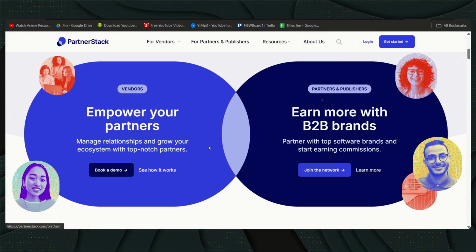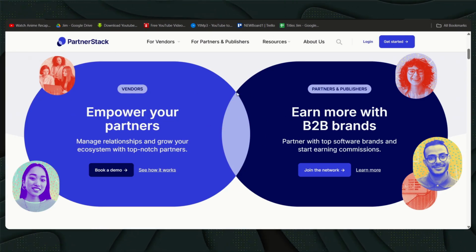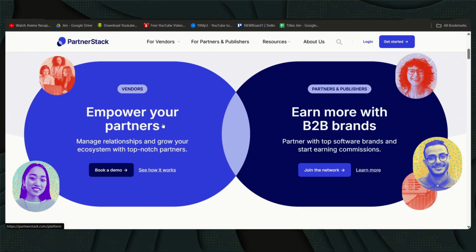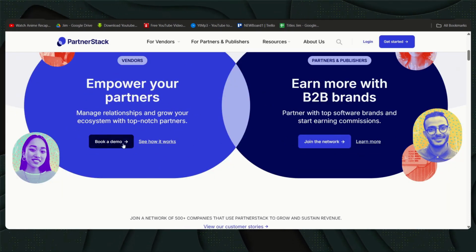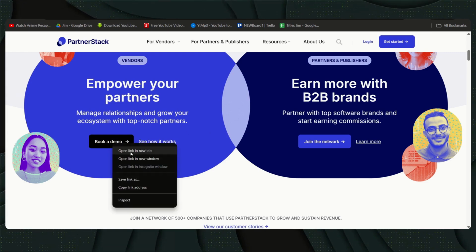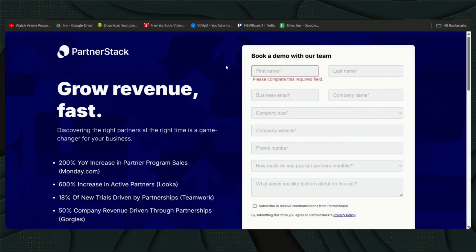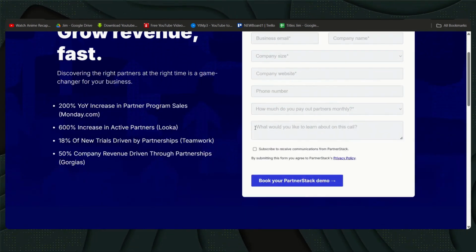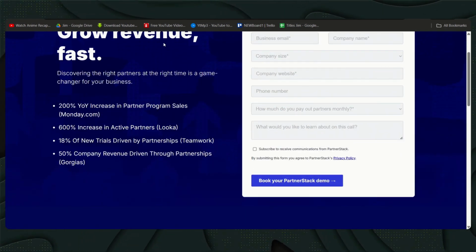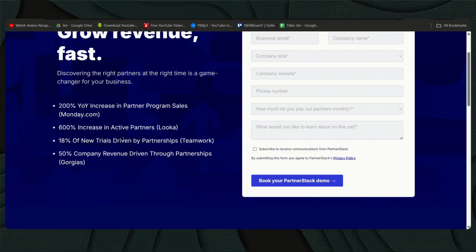Now these two are the main things we should focus on once here. If you are a vendor, you can go and, as we quote, empower your partners by managing the relationships and whatnot. You can book a demo if you would like, and let's see what this looks like. If you want to book a demo with their team, here are the different details that are required. But since I am not a vendor, we will simply close this tab for now. However, this is what you can expect if you are.